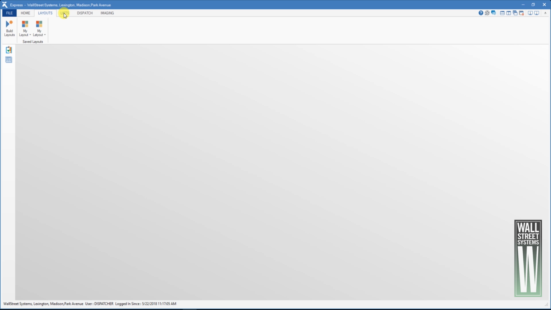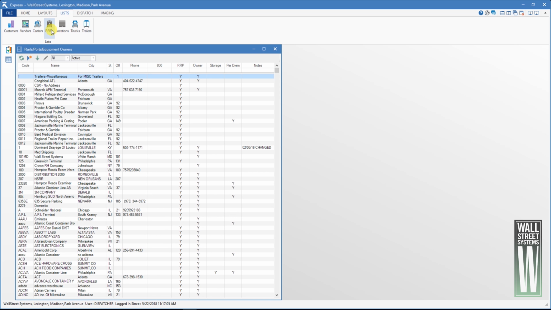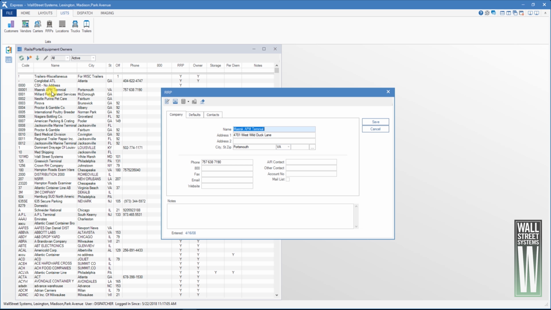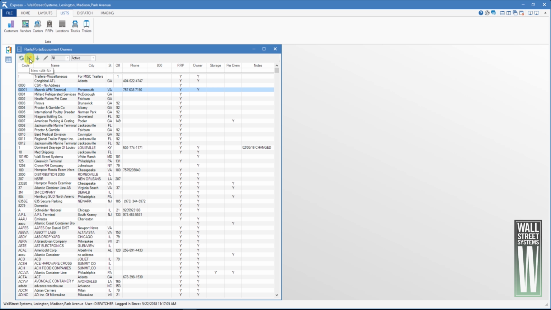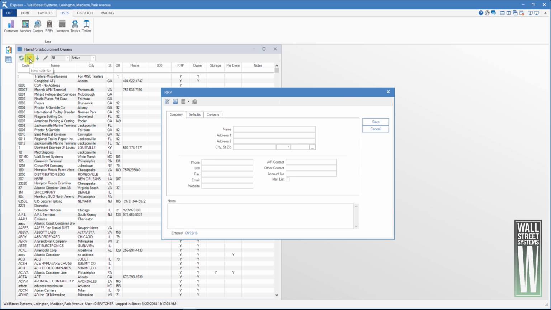Lists contains company data that is used throughout Express. Click on any list to see a listing of your data or double-click on an item to view its details. You can update information or create new locations and assign them to your office. You can also create new locations for RRPs and update their information as needed.